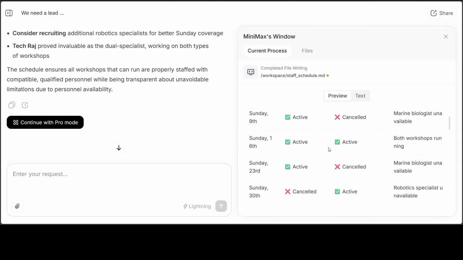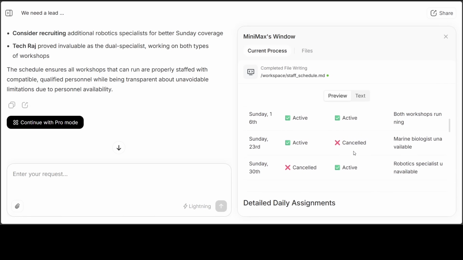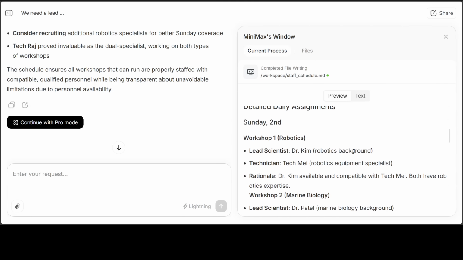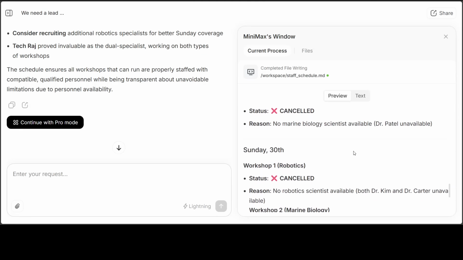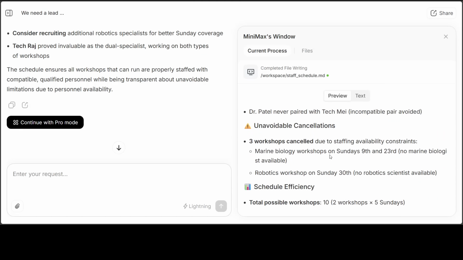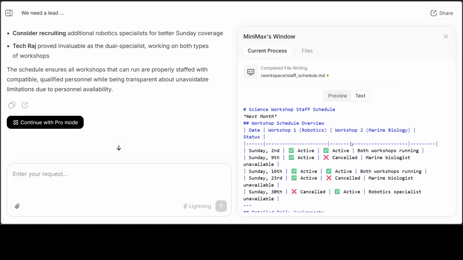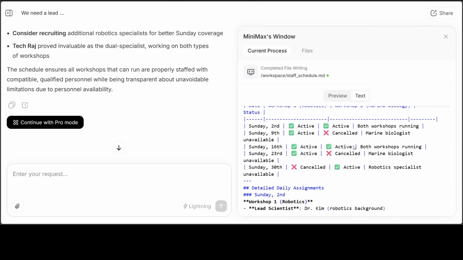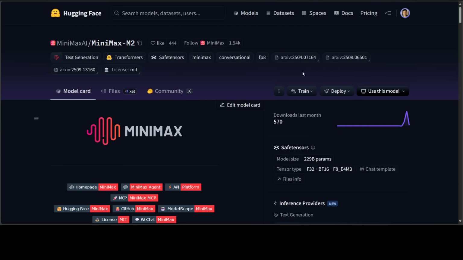Very nice. This has been canceled because those people are not available and they don't go well together. And then detailed daily assignments. It goes on and on and on. These are the unavoidable cancellations. Very nice. So only a 30% cancellation rate, which is really, really good. And then there is a text version too in the markdown. So look, I would again say very impressive model, no doubt about that.